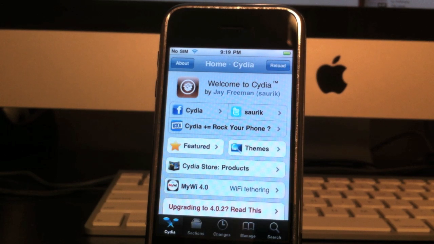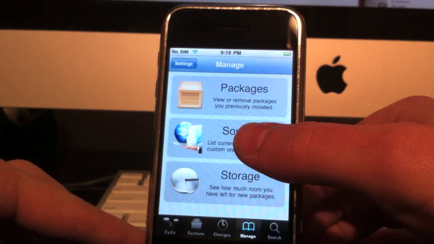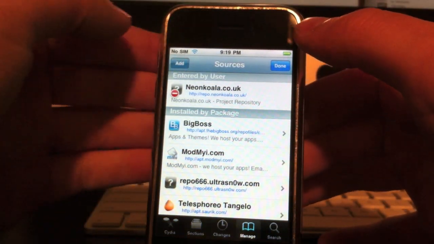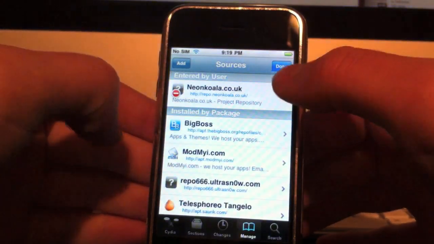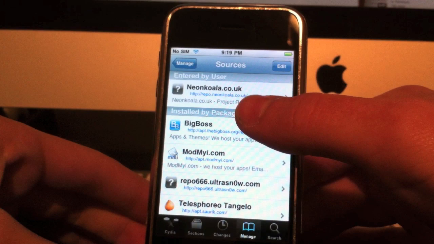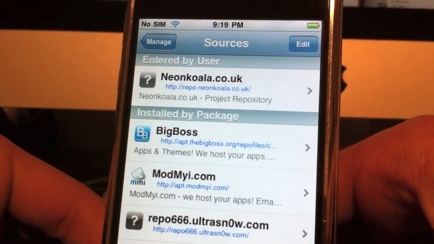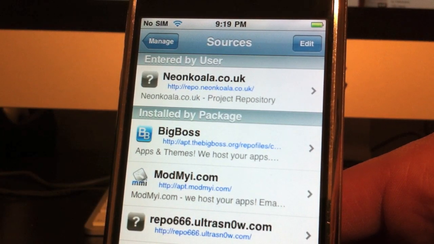So you're going to want to start up Cydia, and the first thing you're going to want to do is add a source. So go to Manage, Sources, and you want to hit Edit, and then Add. And the source you're going to want, I already have on my iPhone. It is repo.neonkoala.co.uk. We'll put that down in the underbar so that you can see that a little bit better.